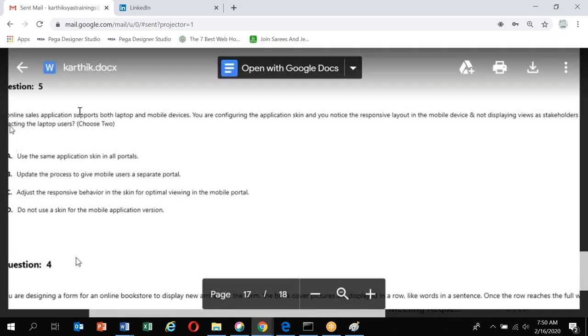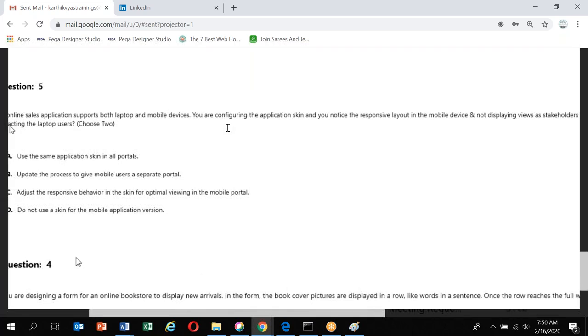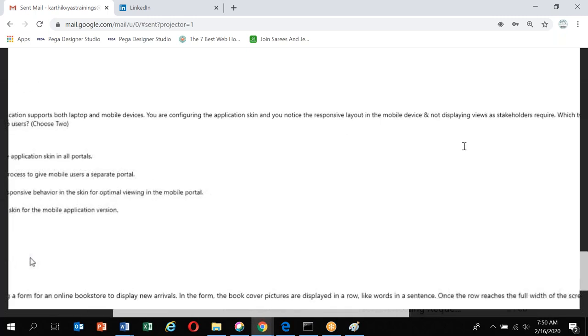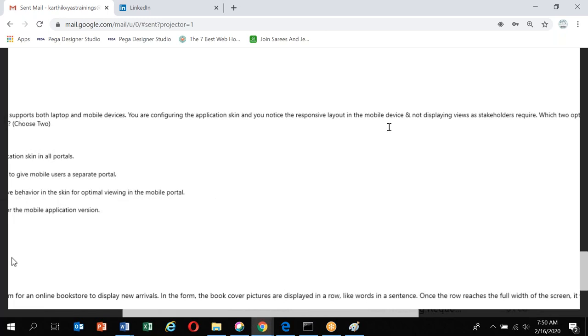So this sales application is used for supporting both laptops and mobile devices. Now you are trying to configure an application, basically the application skin. Application skin means how the UI of your application will look. And you notice responsive layouts in the mobile device are not displaying views as stakeholders require. Responsive means it is properly displayed on one screen, but it is not properly displayed on another screen.